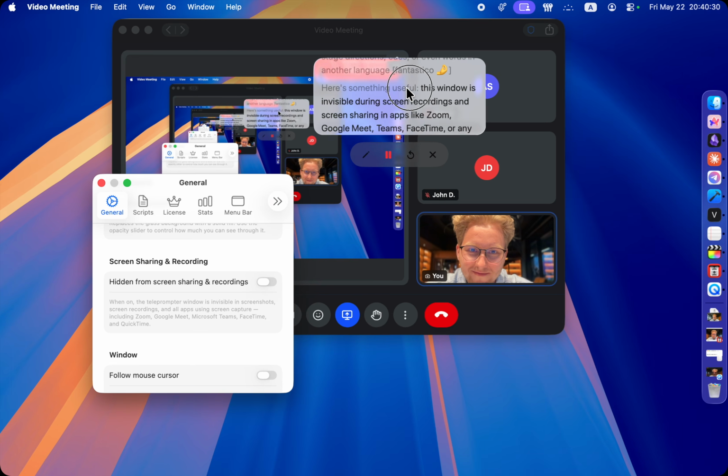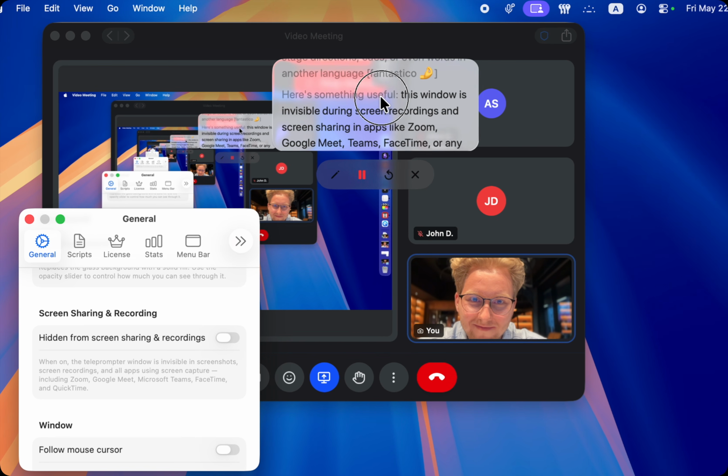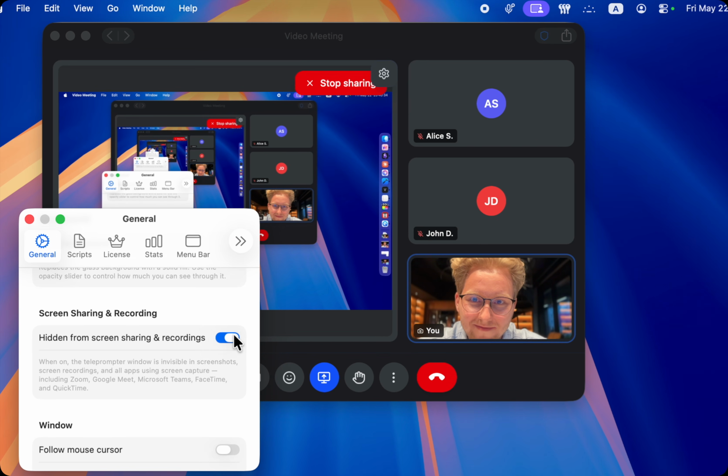The next app is VoicePrompter. This is the app I had to build myself. It is a teleprompter for Mac, but what makes it unique is that it is completely invisible on screen recordings, screenshots, or when you're sharing your screen on a Zoom call, FaceTime, Google Meet, anything really.